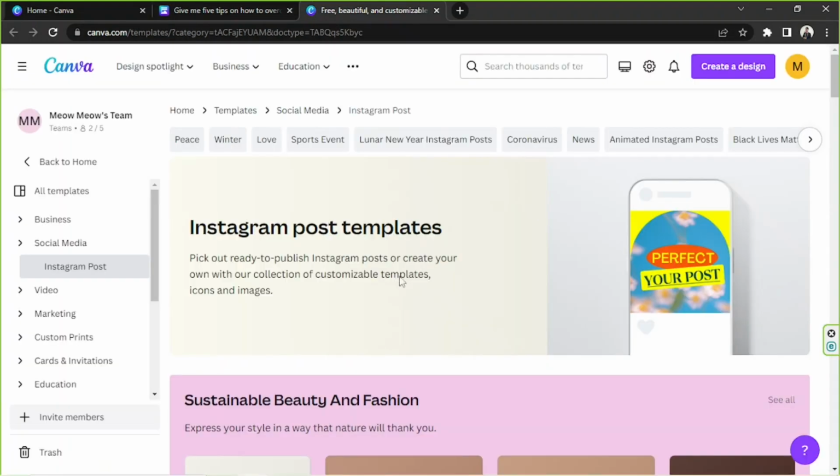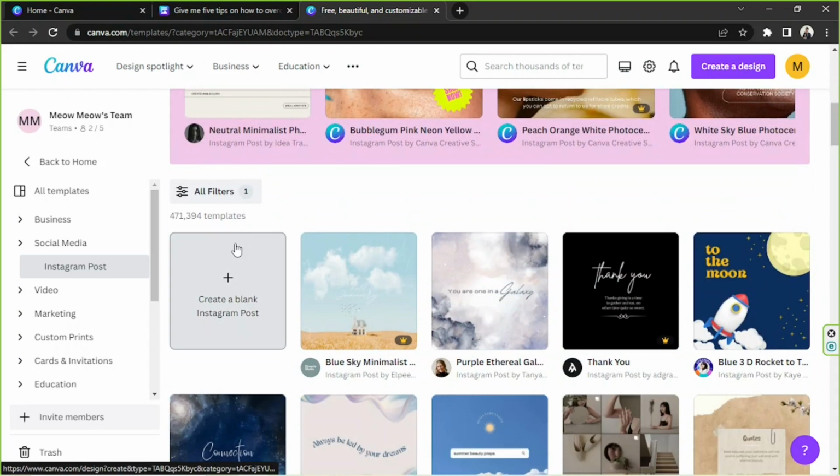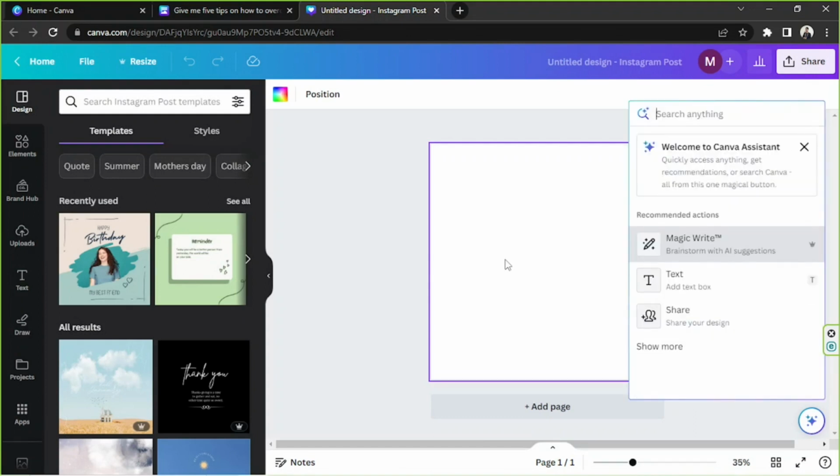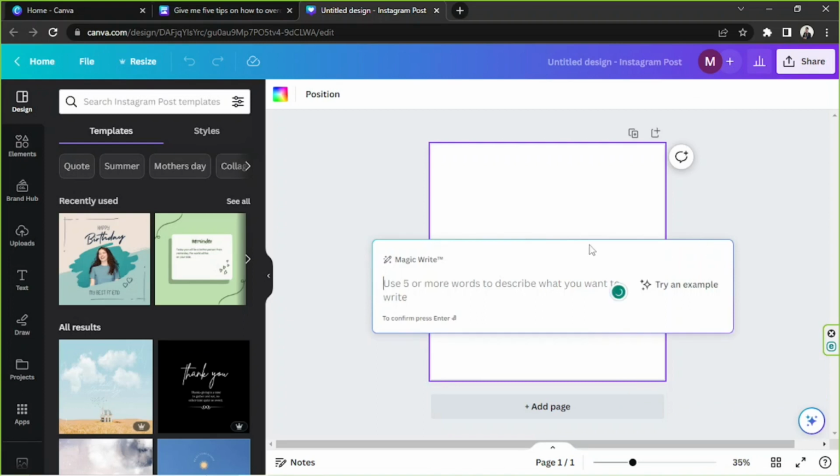Going back to our design page, say for example, we're going to try to create an Instagram post and we're going to use the Magic Write tool this time. So we're going to go to our design page over here and we can activate Magic Write here as well. Ctrl+E or /. Both work perfectly fine here as well. You can click on Magic Write and input your prompt over here, whatever it is that you want to input.